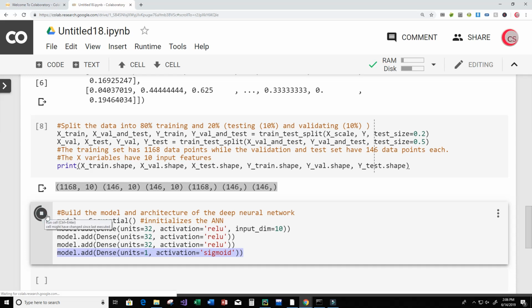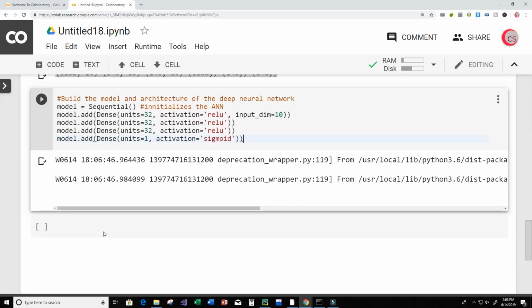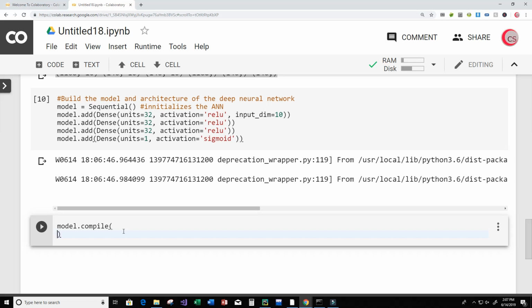Okay, so I'm going to go ahead and run this. Hopefully there's no problems, and there aren't any. All right, so I'm going to go down here to the next cell, and I'm going to say model.compile, and here we need to tell it the optimizer. So I'm going to use an optimizer called SGD.